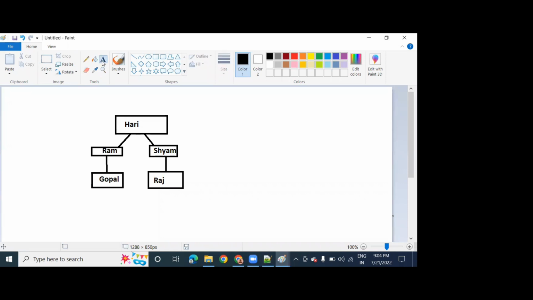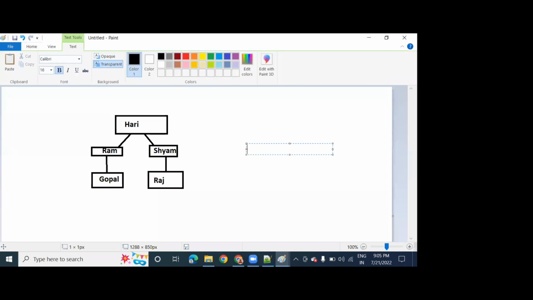Who is Gopal's father? Ram. Who is Raj? How is Raj related to Gopal? Brother's son, right? His brother's son. So if you understand the relationship, Ram and Shyam are siblings.